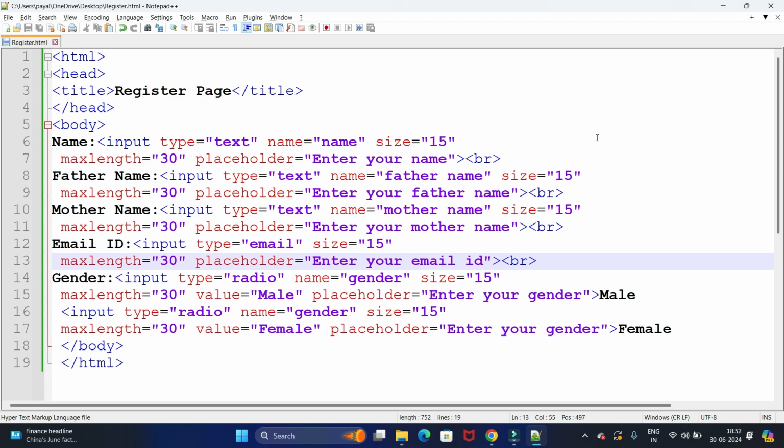Let's save it and just refresh our page. So you can see it goes to the next line. Let's add one more so it will look good for this. Let's save it. Just refresh it.